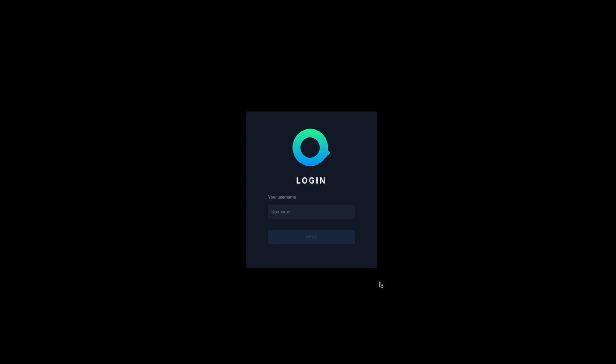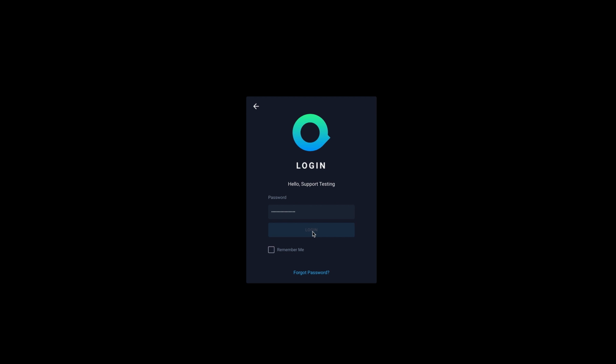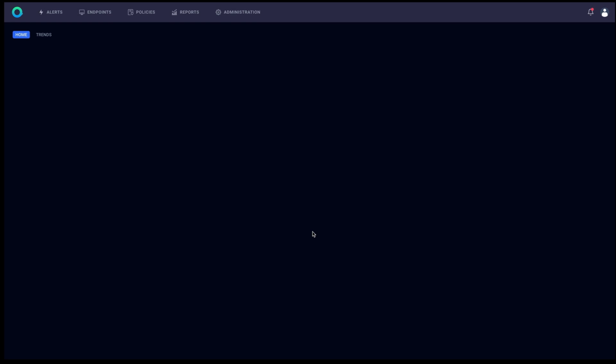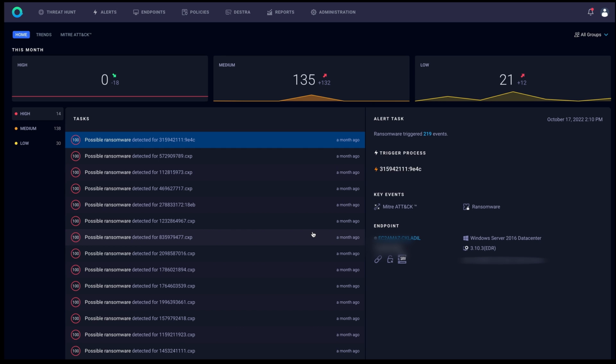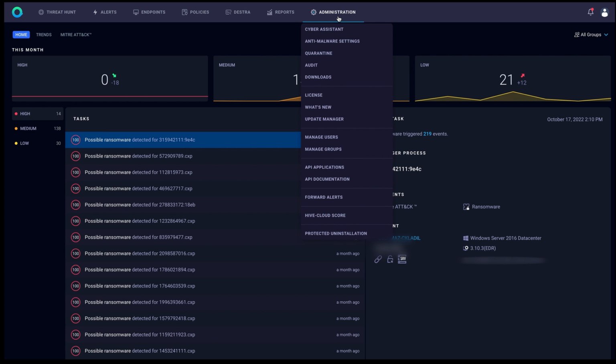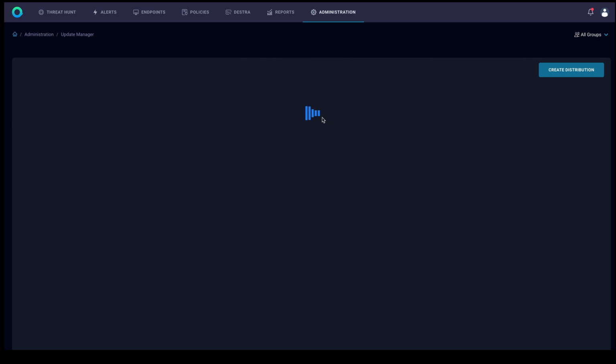ReaQta agents can be downloaded from the ReaQta dashboard. Currently, I'm on the login page of the ReaQta dashboard. Let me log in through my admin credentials. Once you are at the ReaQta dashboard homepage, click the Administration tab, then click on Update Manager.